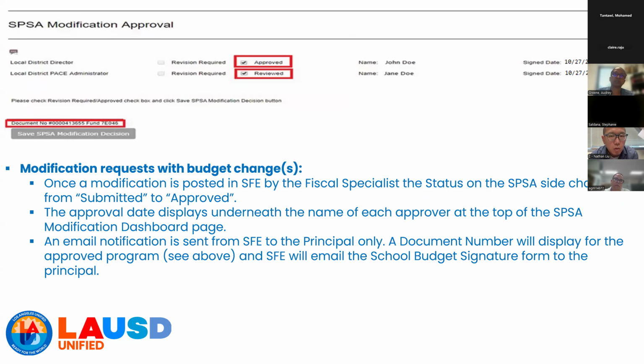So, modification requests with budget changes. This is the approval section that I'm displaying here. Once a modification is posted in the SFE by your fiscal specialist, the status on the SPSA side changes from submitted to approved. The approval date displays underneath the name of each approver at the top of the SPSA modification dashboard page. And here we show you an example.